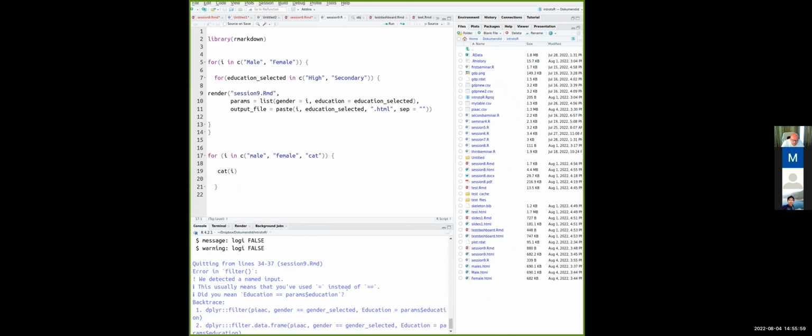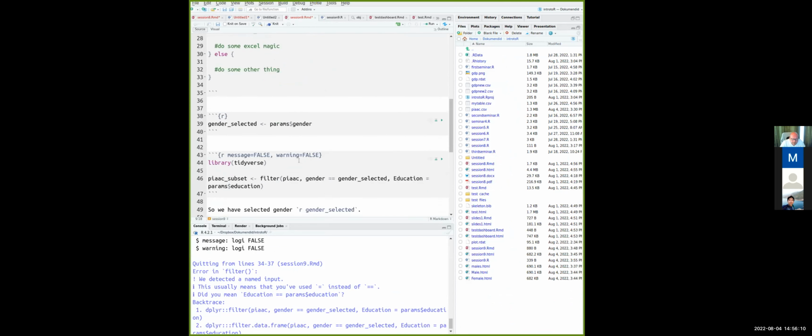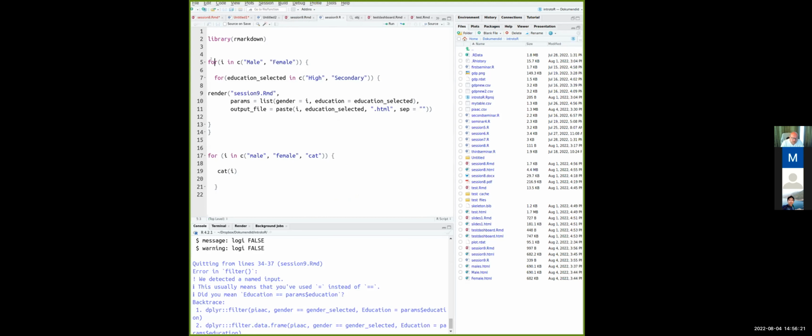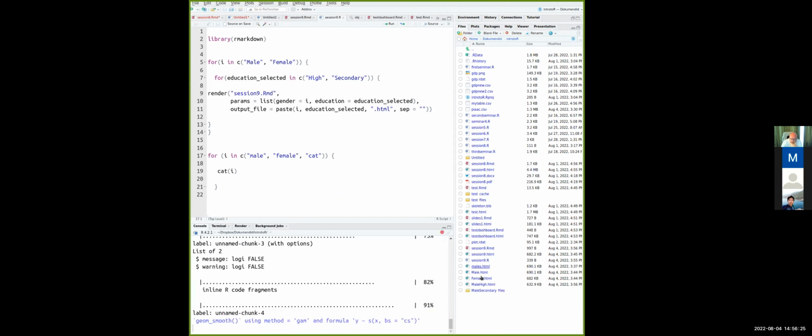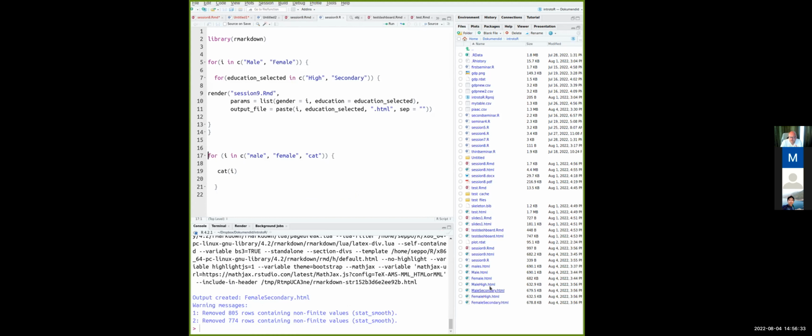What problem? You're not outputting from the for loop. I had in session 9 RMD, I made a mistake. I made one equal sign, not two equal signs. There should be two equal signs. And now when I run it, it should create me four. You see, male high HTML, male secondary HTML, female high HTML, female secondary HTML. And if I would open these files, these would have these graphs for these different types of groups. This is, I would say, extremely useful if you need to create your quarterly reports or something about different markets or different, I don't know what.